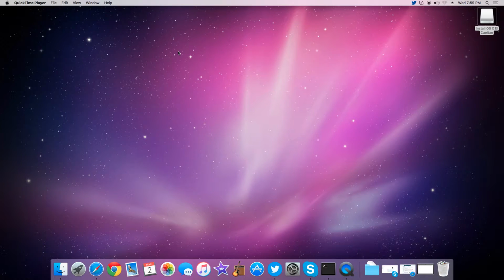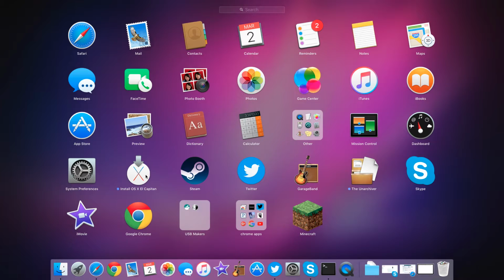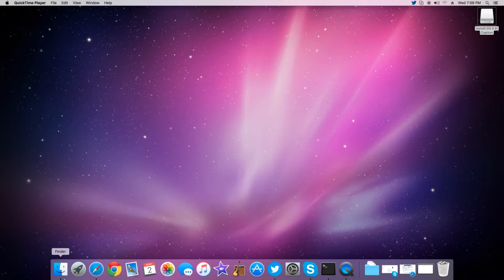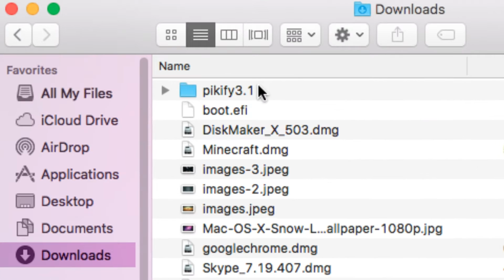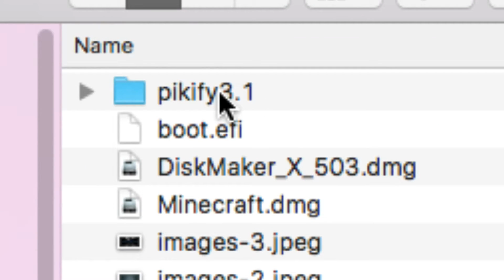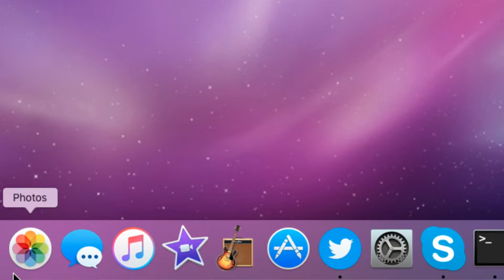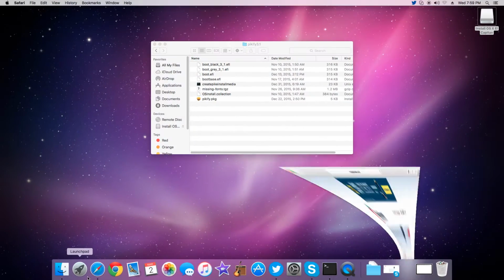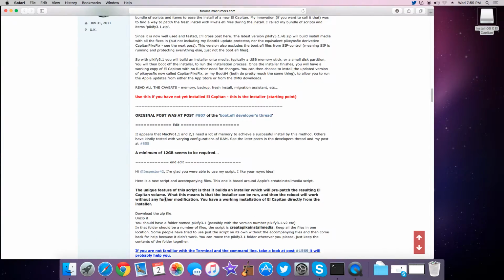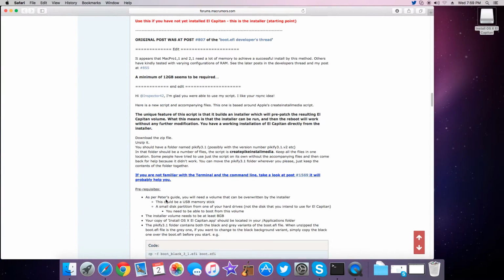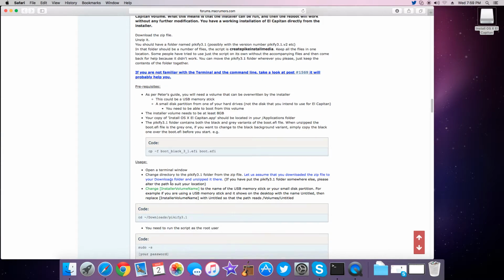And basically, all you'll need is to have the OS X installer inside your applications folder, and to have the Pikify 3.1 in your downloads folder. And you get that from here on the Mac Rumors forums. Right here, this is the post you want that has all of the commands you would need.